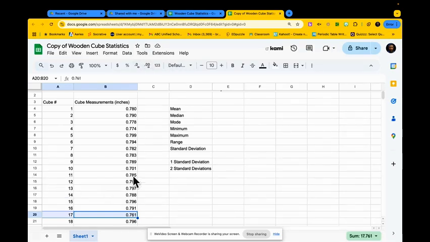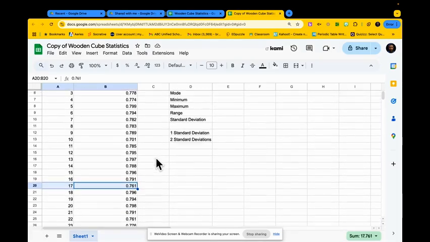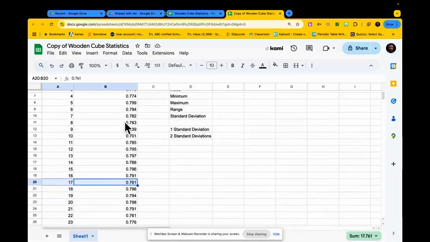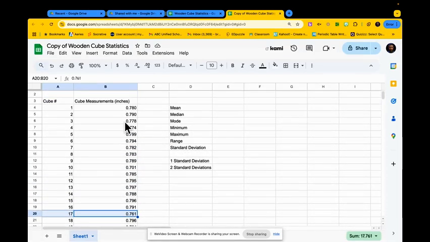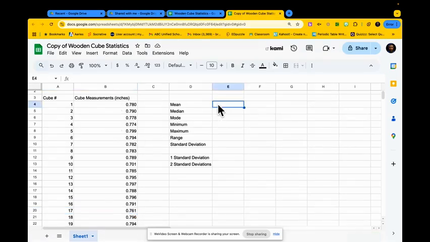Okay, so we are going to be looking at our puzzle cube statistics, and we've gathered together all of the data for all of our points, all of our cubes, and we need to use this information to come up with some other values so that we can do a better evaluation of the quality of our cubes. So we want to find the mean, which is the average. These formulas are also typed in the Google Doc that I gave to you.